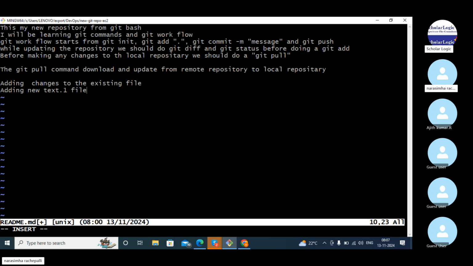Escape and save this file. Colon wq to save the file.